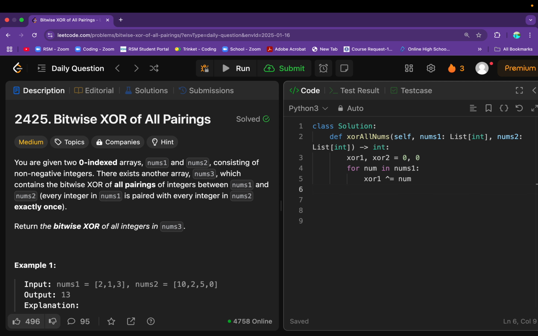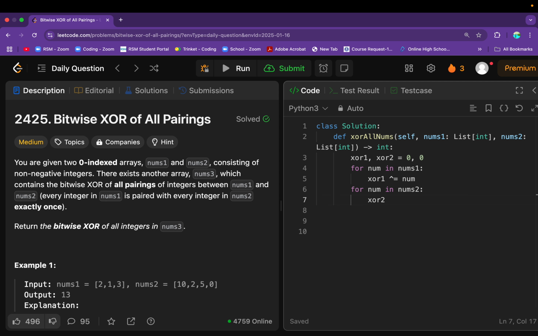Right, so very similar approach for the second input array. For every single num in nums2, our second input array, we're going to do the exact same thing, but instead with XOR2, because that's responsible for the cumulative XOR for all of the elements in the second array. So we're going to XOR it by num. Again, we're simply iterating through every single element in nums2, and for every num, we're going to update XOR2 by XORing it with num. That makes sure that XOR2 would then store the cumulative XOR of all the elements in nums2, right? Very straightforward, very concise approach.